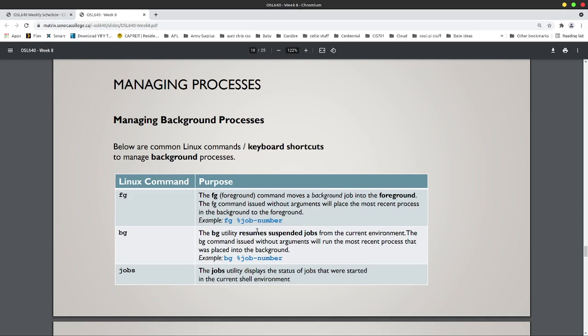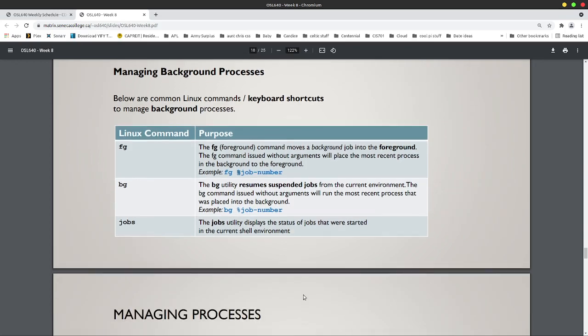So we can use FG, and then a process ID or a job number. A job number will always have a % in front of it, and that information is obtained from the jobs command, which I haven't used that much. I usually use PS because it does everything I need, but jobs does everything just a bit differently. And if you want to resume one in the background, you just BG and then the job number or the process ID, and you can resume something that was placed to the background.